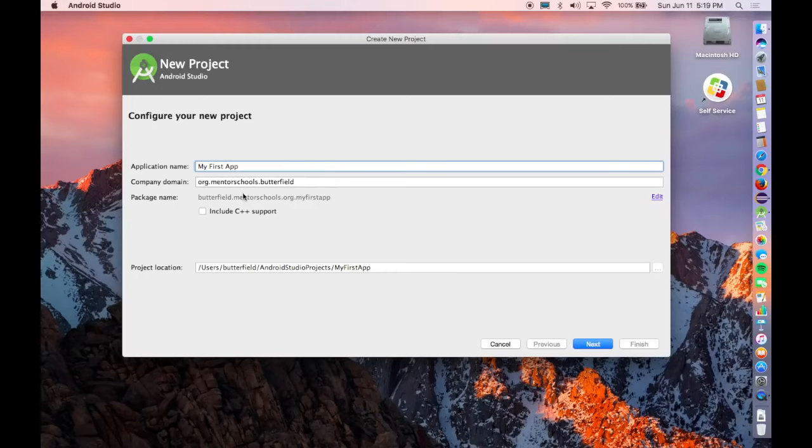The company domain name is used for when you actually publish your app so that your files are in a different package from other files. So right now it's not super important, but they're going to begin organizing your code into these folders in reverse domain notation. So we're going to take a web address and flip it around.